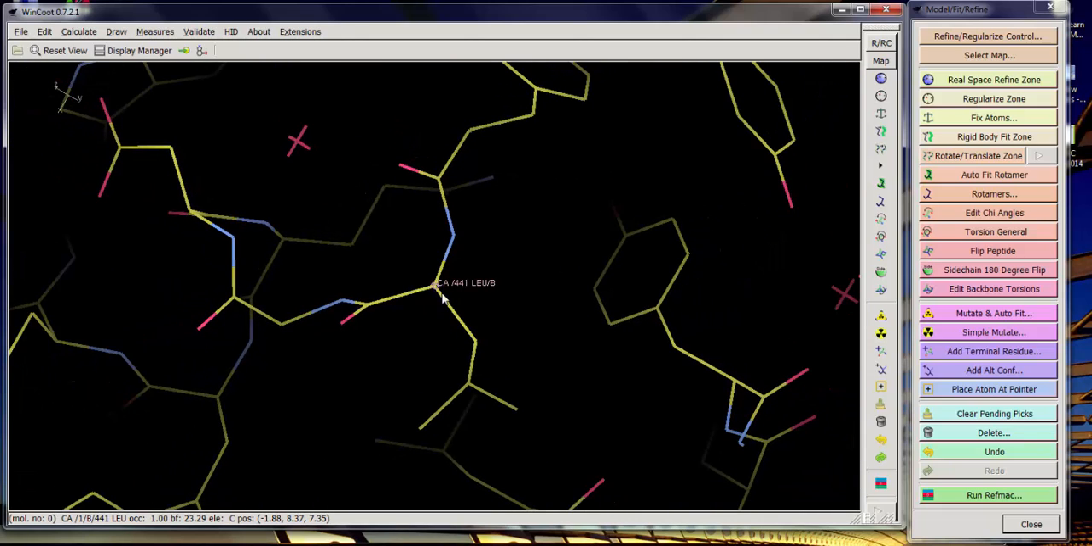We can see that it tells you that this atom is the alpha carbon, CA. 441 is the residue number in the chain. Leucine is the type of residue it is, and this tells you that we're looking at molecule B, because I said we have two versions of this molecule, A and B.